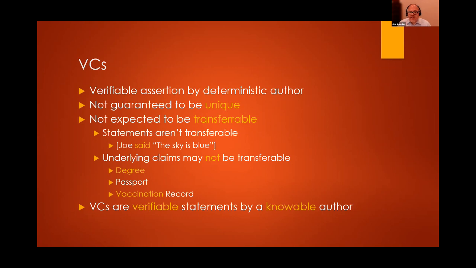So the underlying claims in most VCs may not be transferable at all. It may not make any sense. So what we have at the end of the day is that verifiable credentials are verifiable statements by a knowable author.